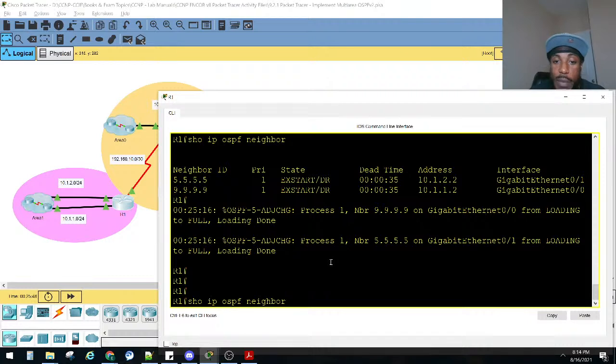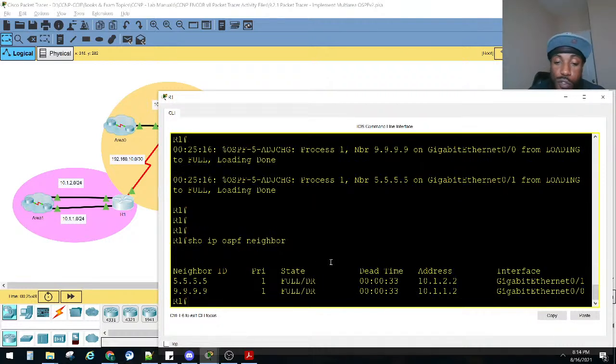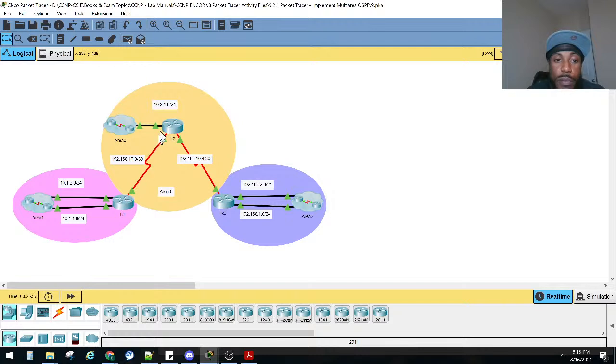We could also run that command again to see if we're full. Yes, now we're full. So now we're fully adjacent, right? That means we're fully adjacent with these 2 neighbors over here. We don't have any neighbors over here because I think we need to configure OSPF on router 2.